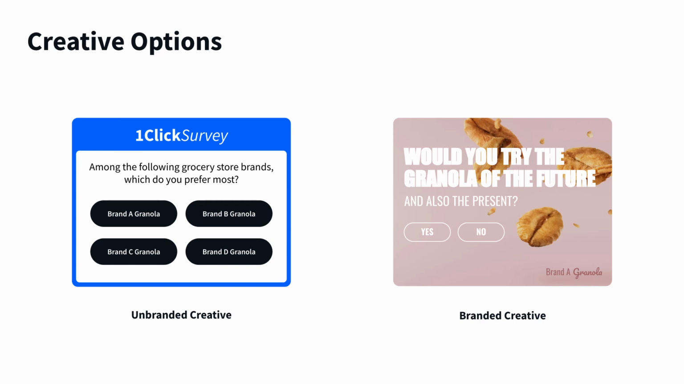And in terms of creative options, as mentioned before, they can be branded or unbranded survey units. Unbranded creatives means that the brand logo is not included in the ad and the user cannot identify who is sponsoring the ad. For branded creatives, it works similarly as unbranded, but with the company logo. Typically, brand lift studies are unbranded to take away bias, but depending on your strategy and question types, either option can work.